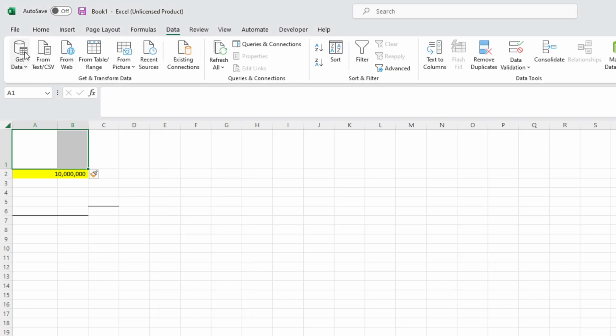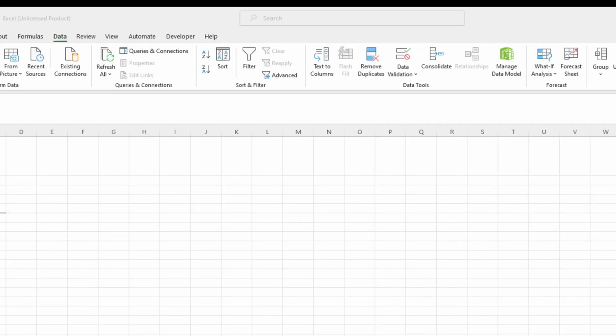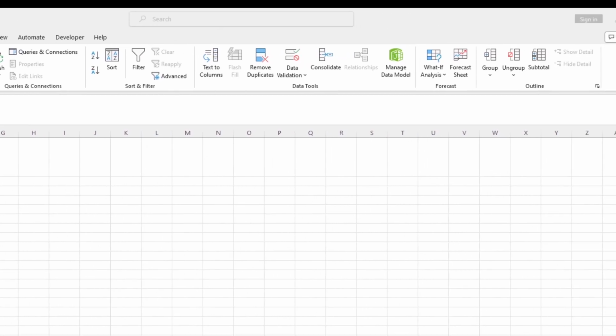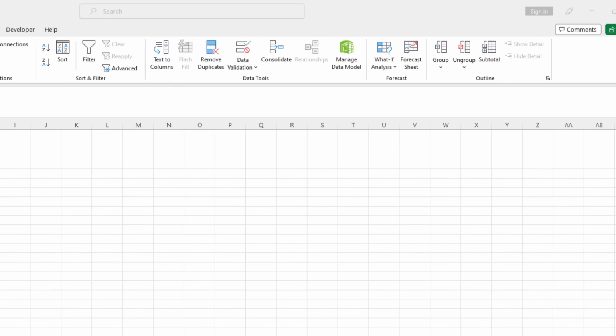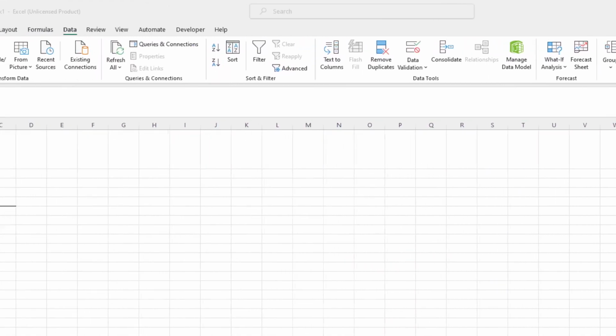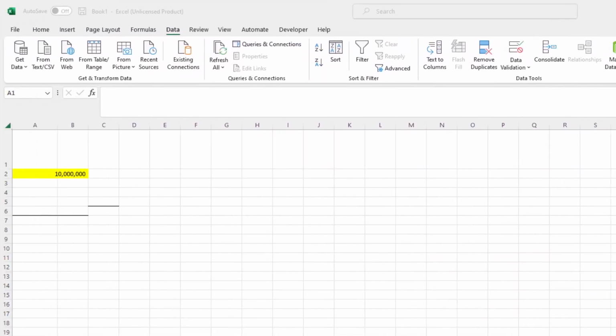Then you have your data, which is basically just sorting your data. Data validation is going to be a big one. Filtering, queries and connections, resources, grouping, totals, what-if analysis, which is big also in business. Group, ungroup, subtotal. And then you're going to have your review.